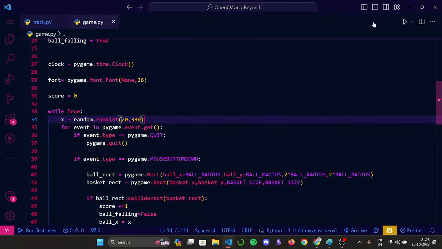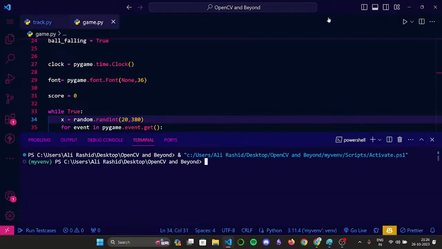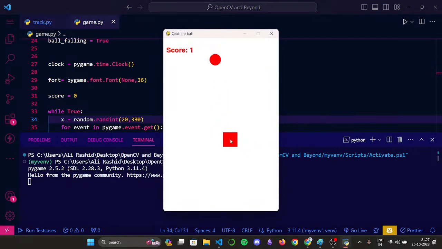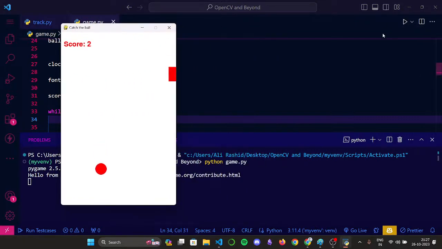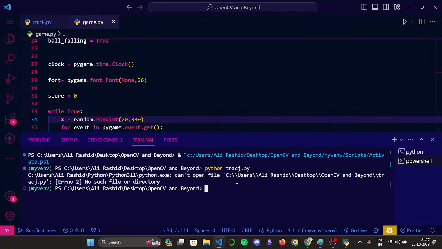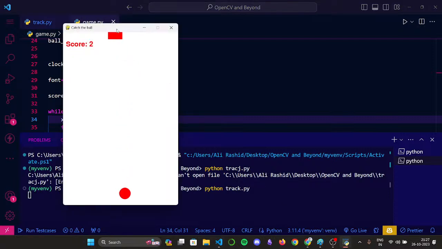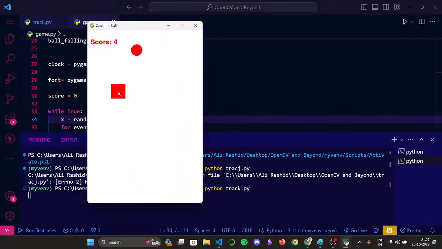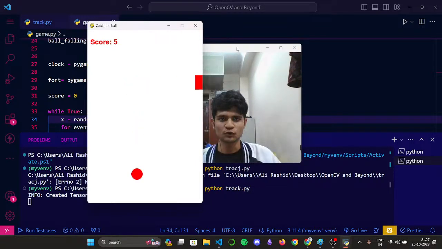So what I'll do is I'll run my game in this terminal, python game.py, which is running perfectly, and then I'll create another terminal where I'll run the track file for tracking our hand. Okay, sorry, we'll run it again. Okay, so we have it here.